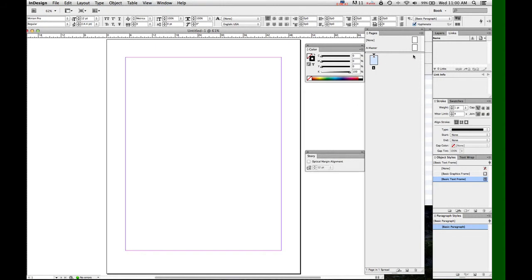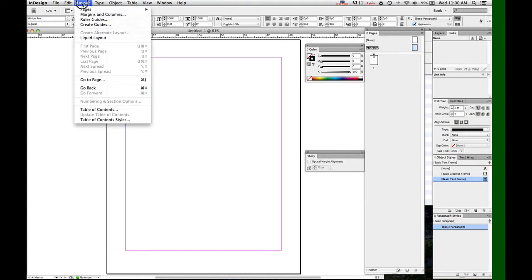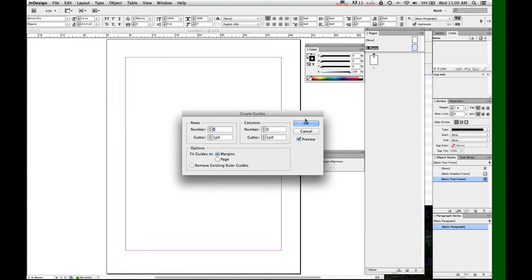So our first step is to go to the master page. You remember master pages from the last project? You double-click master pages, and we want to do 2 things here. We're going to set up a page grid. So you go to Layout, Create Guides.